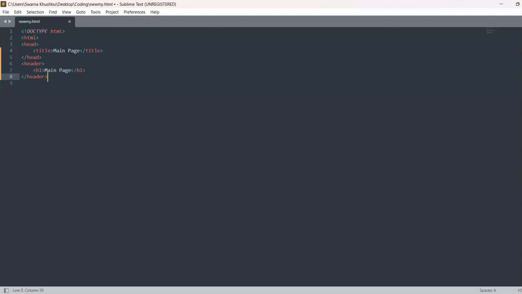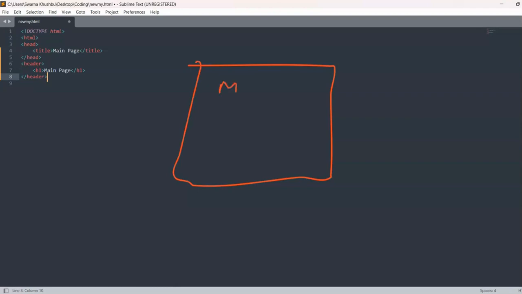Now these are done. If you only run this, what output will you get? You will get a web page, and it will show you the title as main page, and then the rest of the part will be blank. So MP stands for main page. It will show you like this.